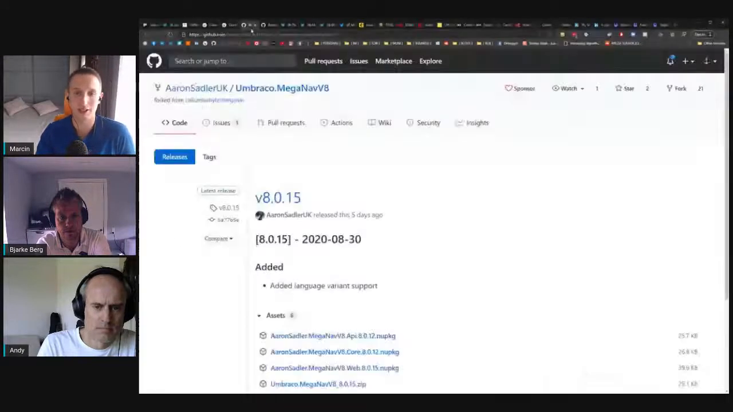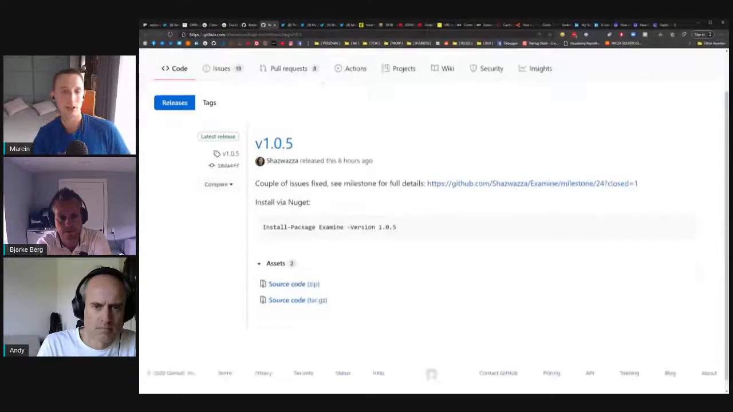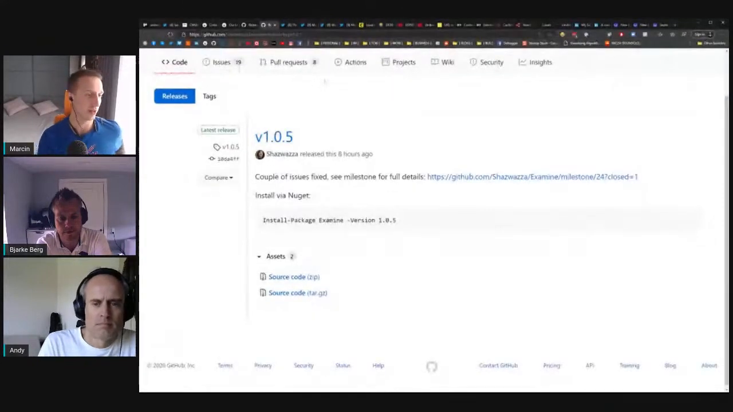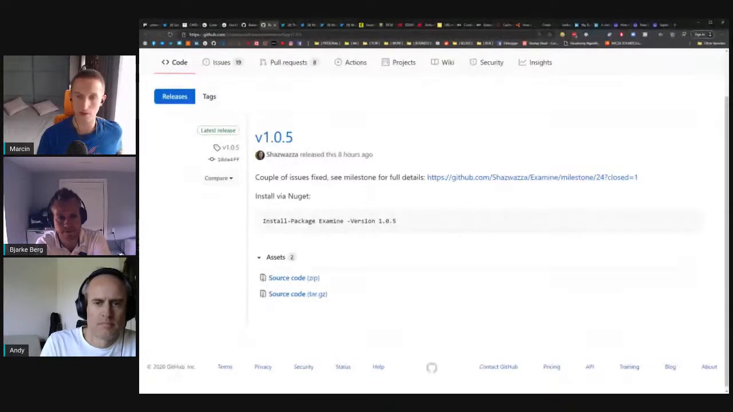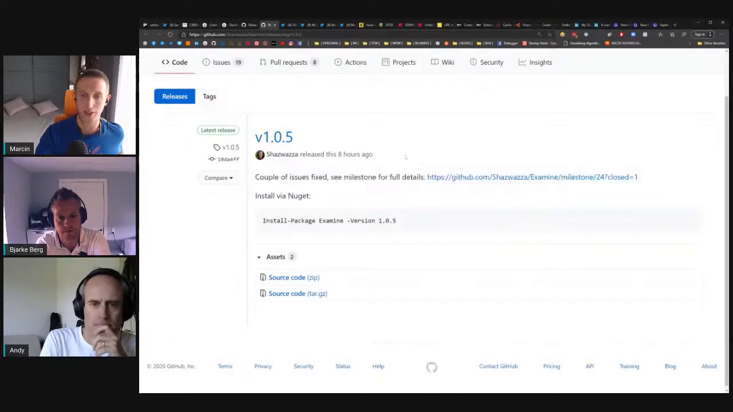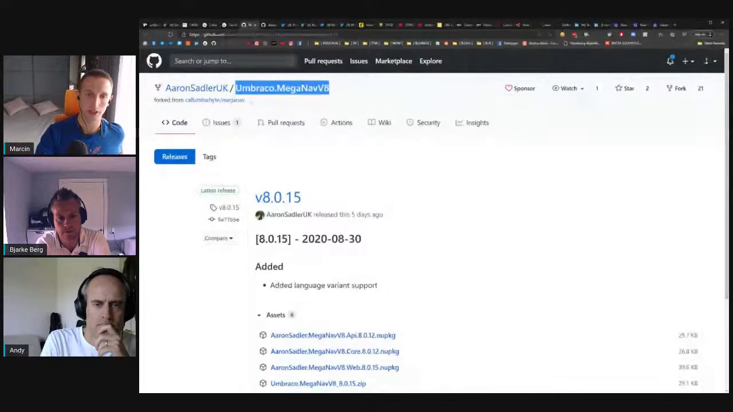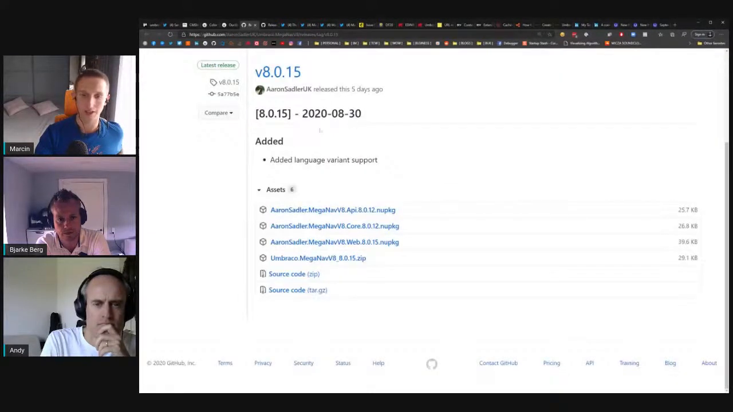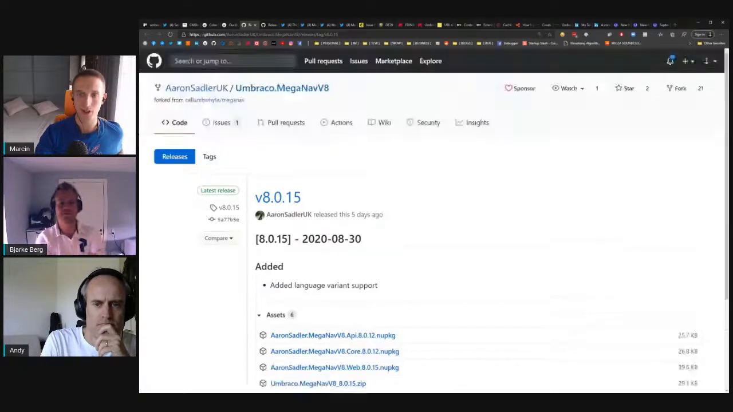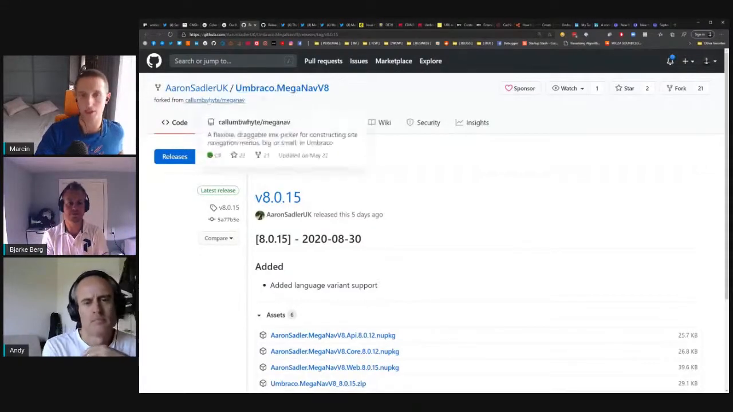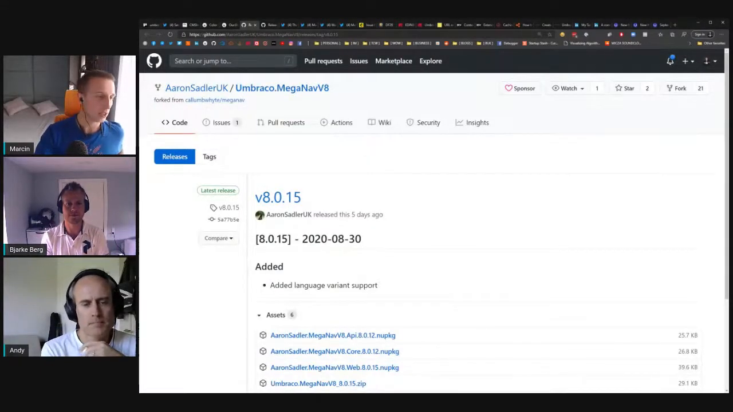You've mentioned the Examine, and I have Examine somewhere. So Shannon is also working on some kind of upgrades of Examine, which right now are for the previous versions of Umbraco, with some fixes and the new things being introduced. And the Meganav fork from the original Meganav from Callum, done by Aaron, also has language variant support right now. So that's the package upgrades happening this week.